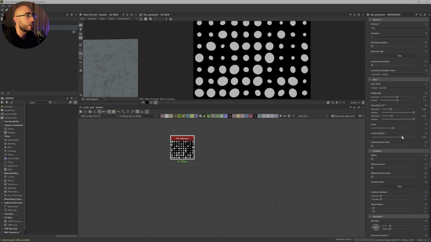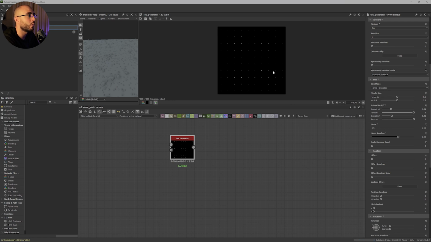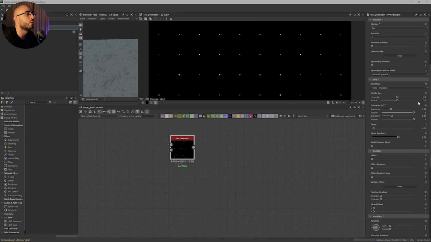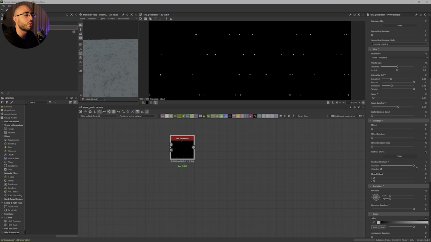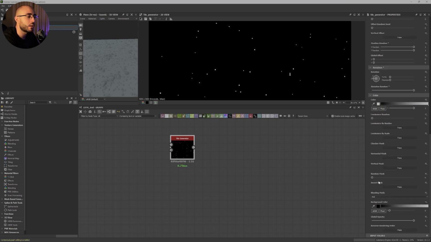Now we're going to set the scale random around 0.63 and lower the scale to 0.1. We really need small circles. We don't need big shapes. Then we're going to go and do position random and set the mode to max. Once that is done, you're going to increase the luminance random to 0.5. And from here, we're going to create a distance node.